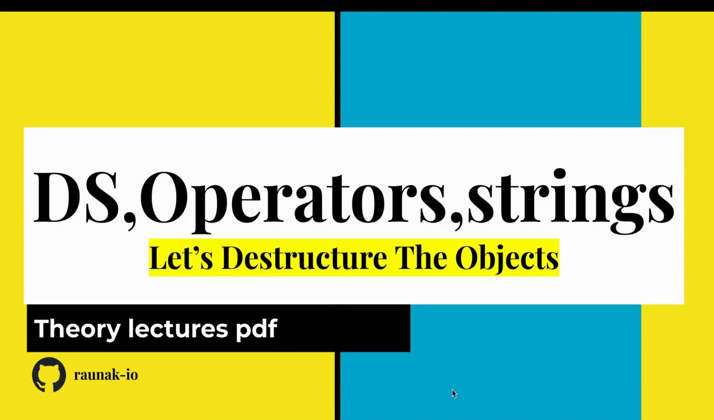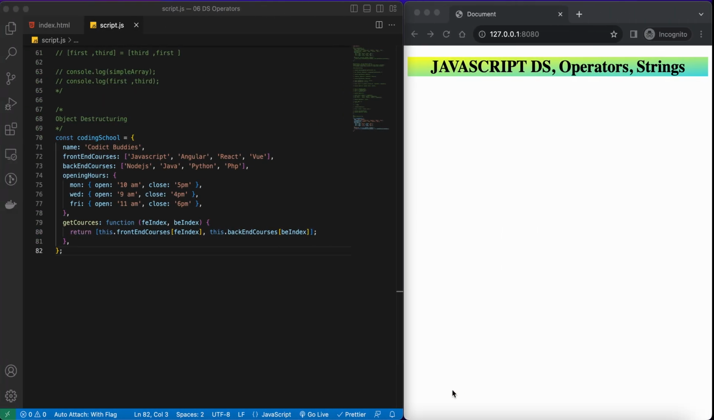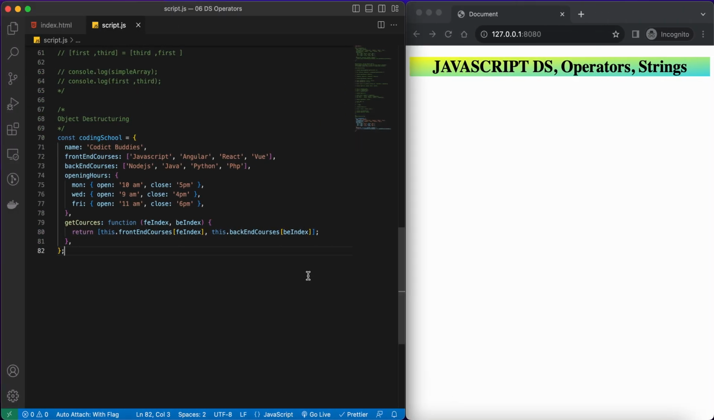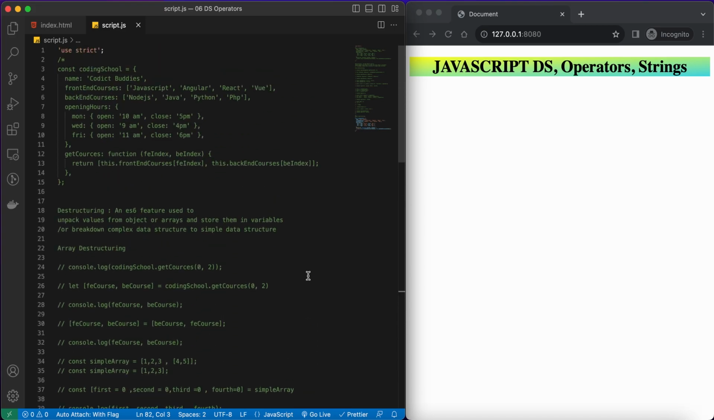So let's destructure the objects in this lecture. In the previous lecture, we saw how we can destructure arrays. So let's see how we can destructure objects. And one more thing which I forgot to mention in the previous lecture is that destructuring came into ES6. That is why I've mentioned the definition of destructuring here for your reference.